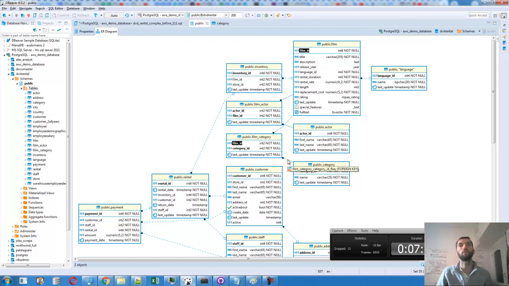And if you click on the connection between two tables, it shows which is the key that connects film category and category table. So if I want to connect film category and category, these are the keys that I need to use: film ID and after that category ID.